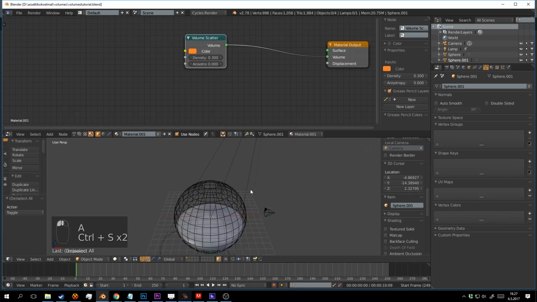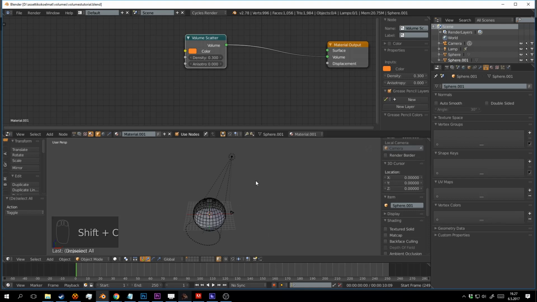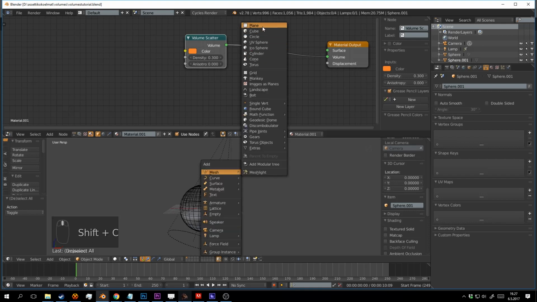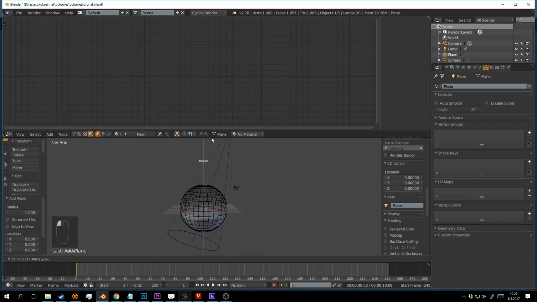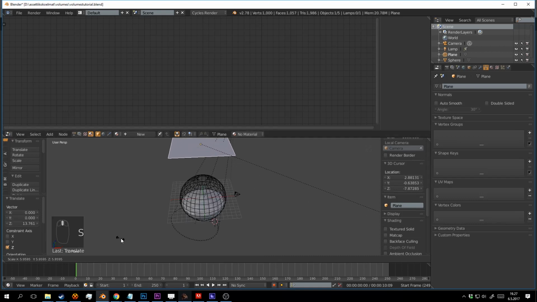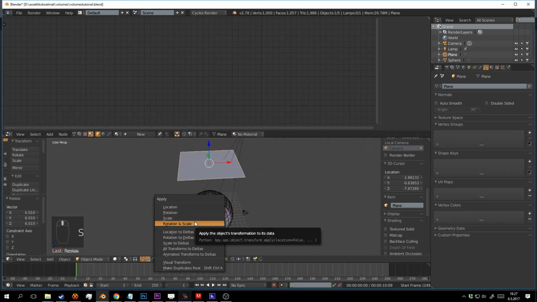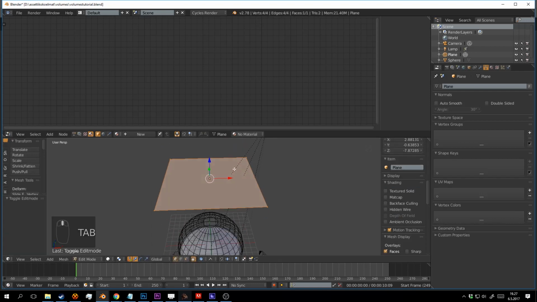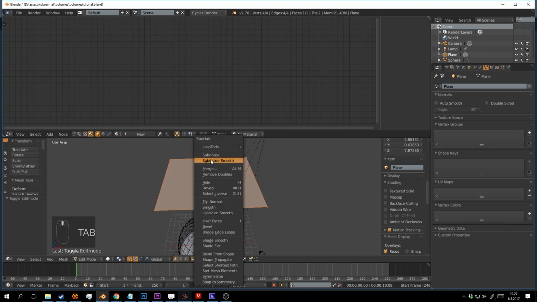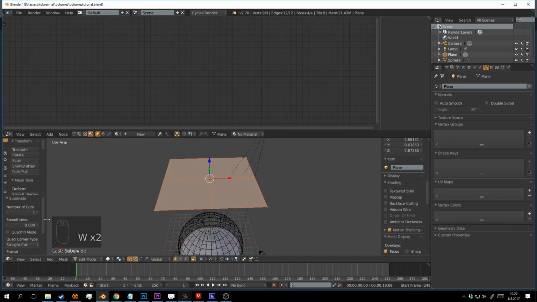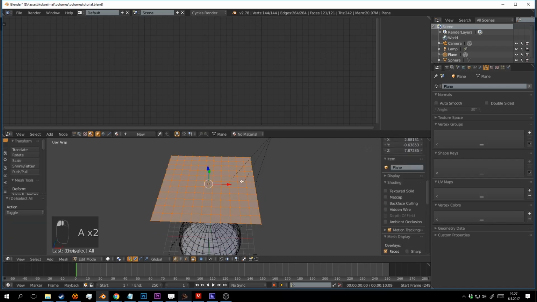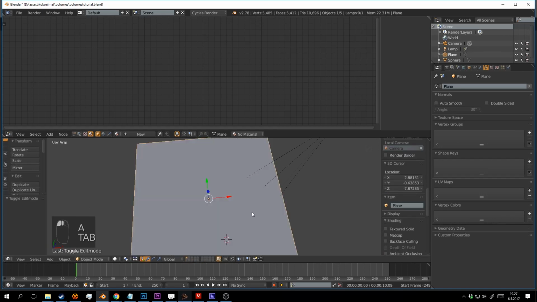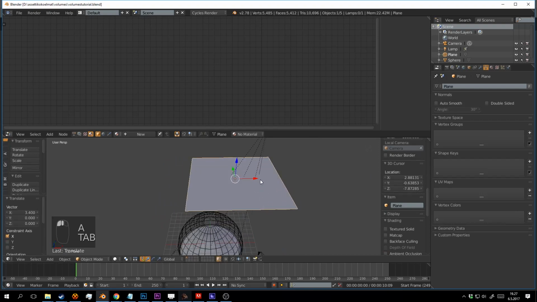So let's enter the cursor first. Shift plus C. And let's add there a plane object, and let's move it a little bit up and scale it, and Control A to apply the rotation and scale. And let's go to edit mode and press W and subdivide. We need to do that again. Subdivide again, and alright, now we have very much details there, which is nice.